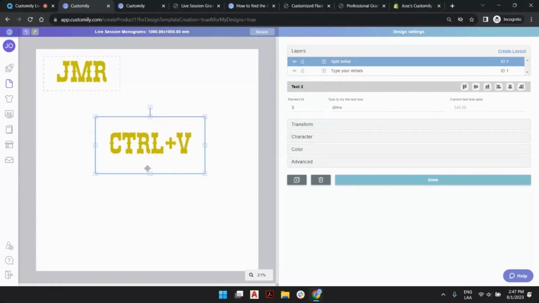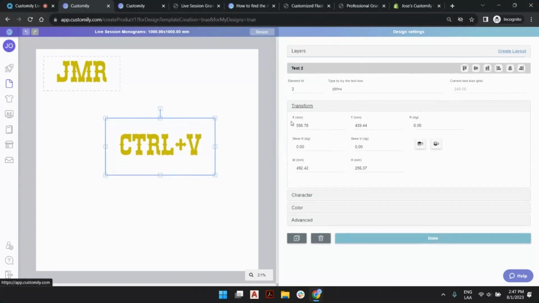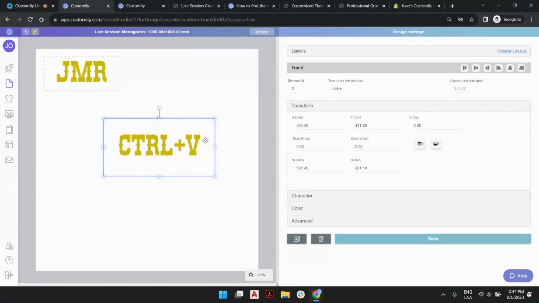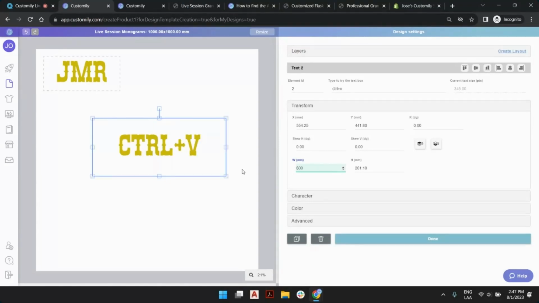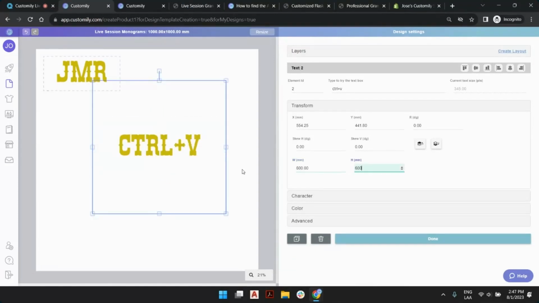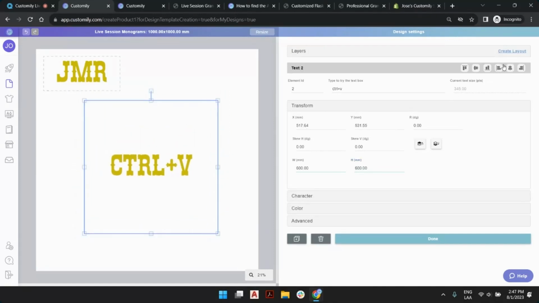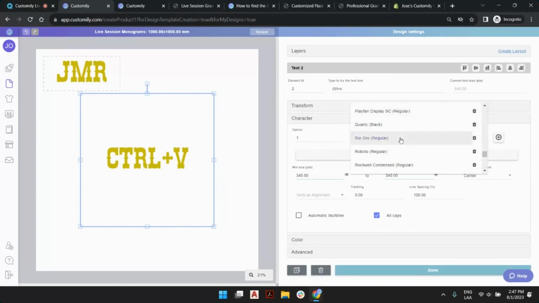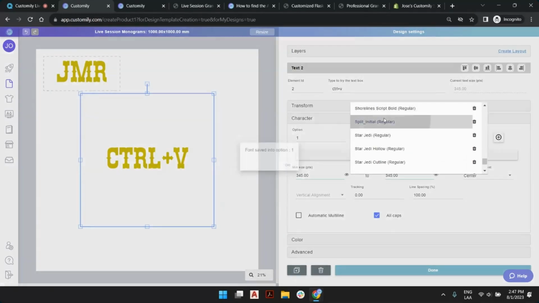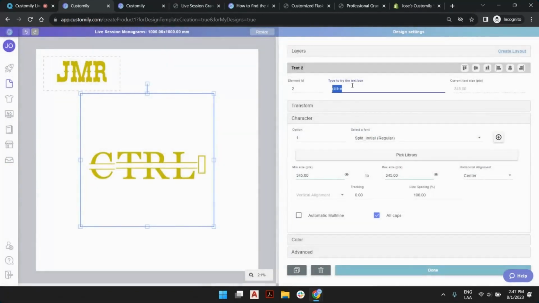And this split initial will be a bit bigger, so I can click on transform and make it bigger just by inputting values or by dragging stuff around. In this case, I may want to type something big, like that. Big initial in the center, and my character will be something different, of course. This is called split initial, that one. Of course, I have a lot of letters, but it's just one.